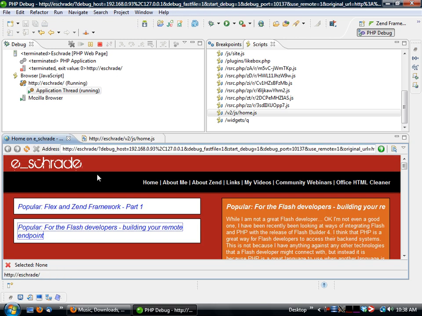application is still running, but now you see that we switched from the Flex and Zend Framework Part 1 to the for the Flash developers in my little title bar here, which is what that code was actually doing. So, I mean, it's pretty cool. You get to see a lot of variables and things like that. You can do a lot of your JavaScript debugging. I'll let you take a look at how to do that in more specific terms, but what I wanted to show you here was just how to get started on that.